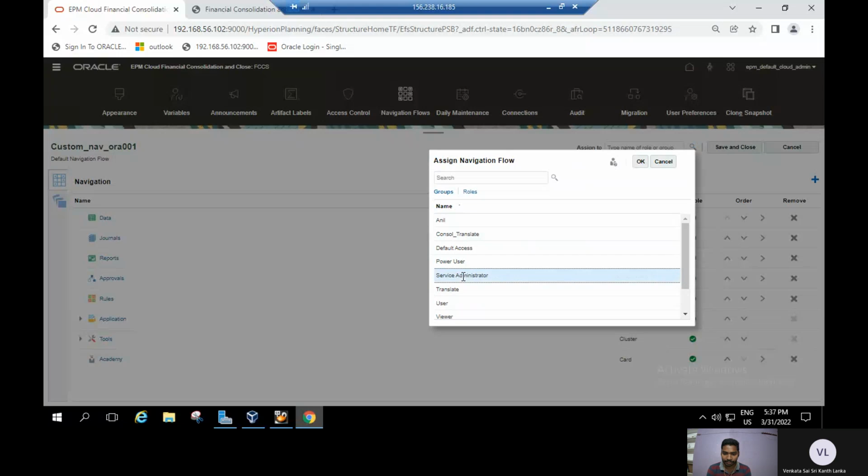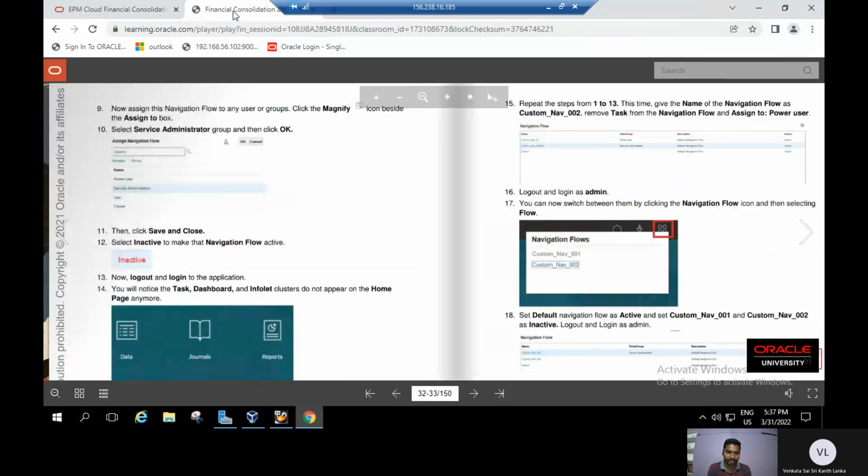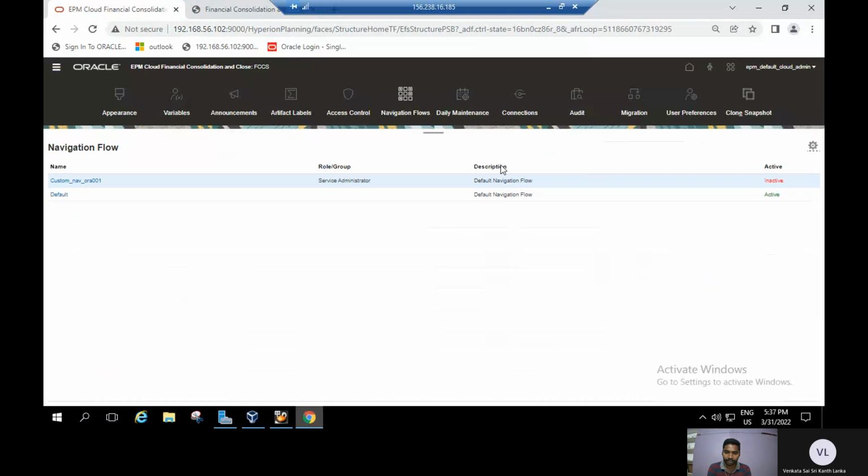As per the activity guide, I am selecting the user service administrator. After selecting, we need to click on OK. Now the service administrator has been assigned to the custom navigation. Then we need to click on the save and close icon to save the changes which we made. Here is the save and close option. After save and close, we can see the role was assigned to the administrator for the custom navigation.